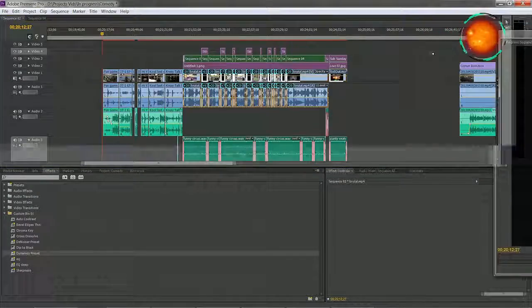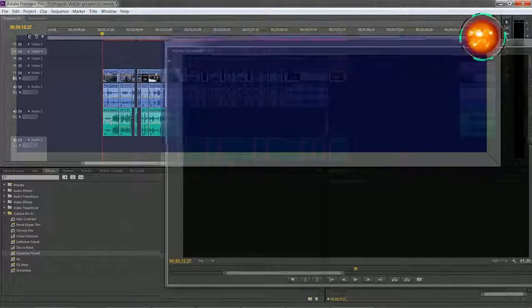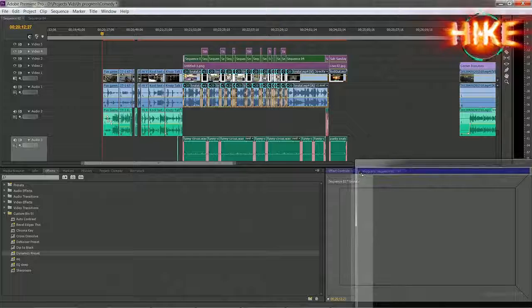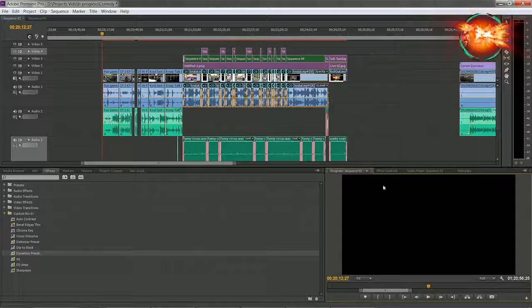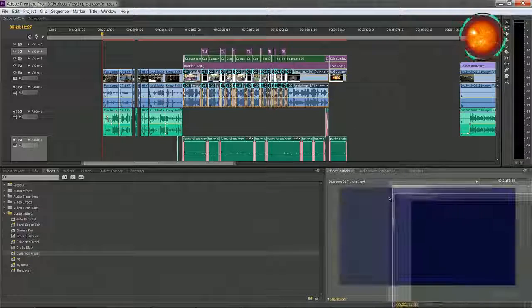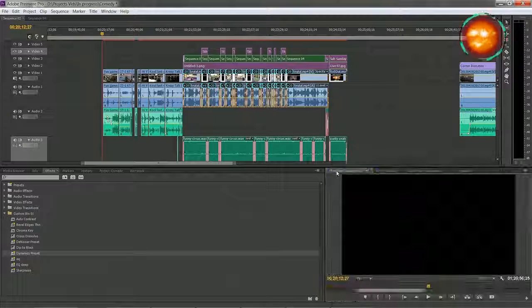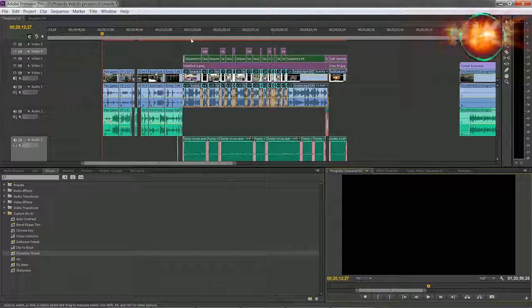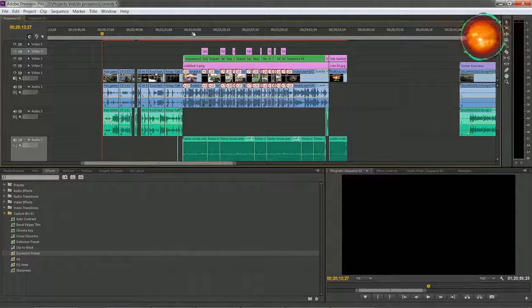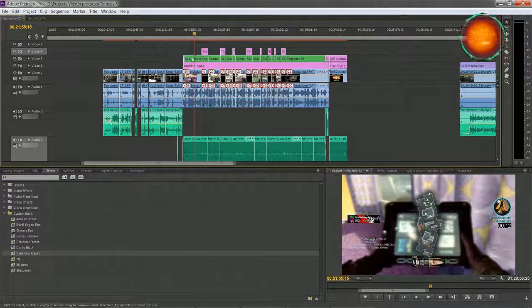Let me bring in the program monitor. Usually this program monitor you see right here that I'm dragging in here is on my other monitor, so I can use the space for other stuff. So if you have a second monitor, just drag this and put it in the other monitor so you can have a clear view of the program. It's a nice big screen. But let me show you exactly how much work it takes.